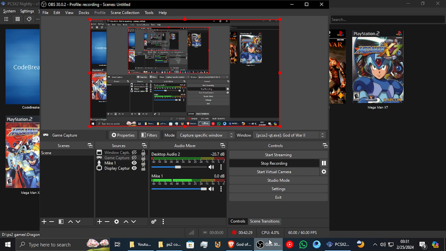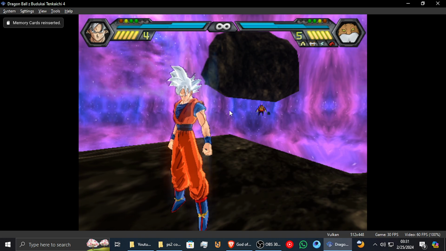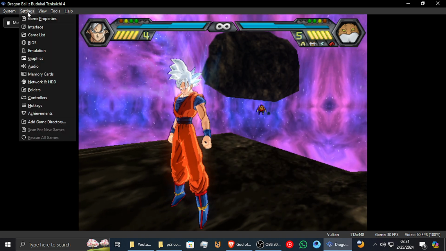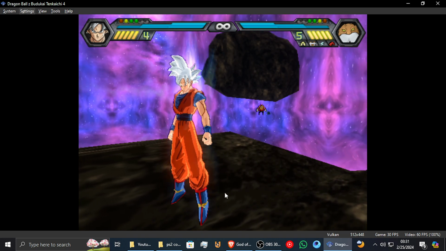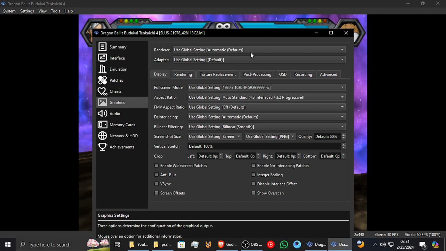How long do I have left? We're on 42 minutes. Okay, not too bad. So I can actually show you this. I'm gonna load a state real quickly. I just want to show you exactly what happens when I play this game. Okay, so settings, game properties. So everything changed. So now I'm gonna fix this game by actually upscaling.